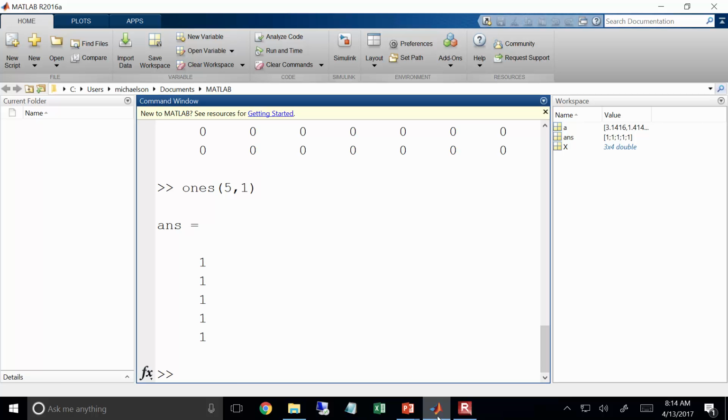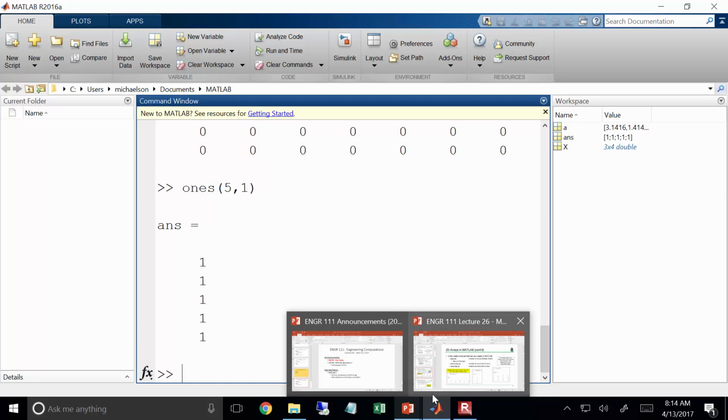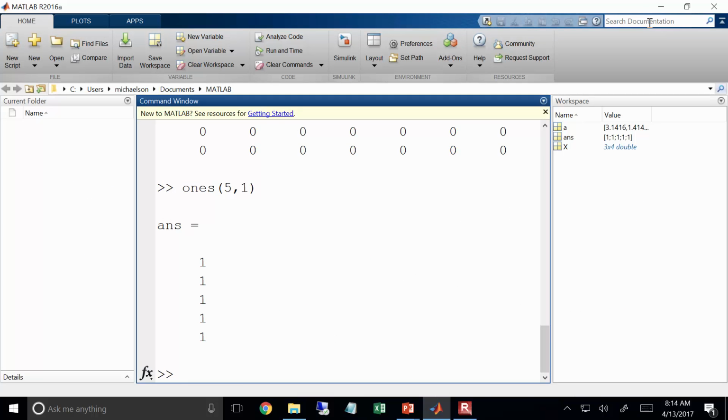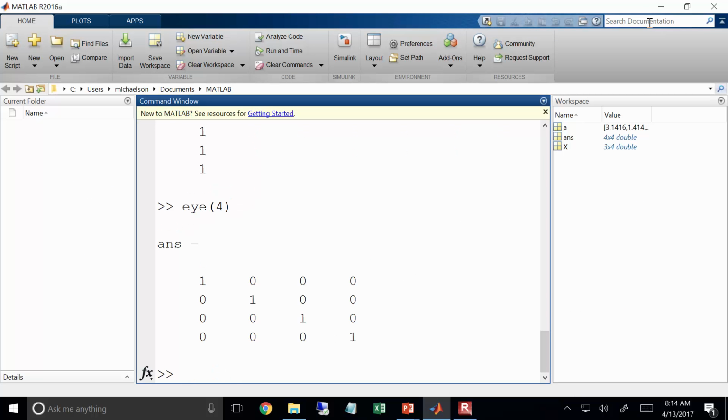Now this one command I kind of skipped. I wanted to wait to the end on this, eye, or I. That's on purpose. This creates what's called an identity matrix. Now you only need one number here because identity matrices are always square. So if I do something like I of, let's say, 4, it automatically creates a 4 by 4 matrix.